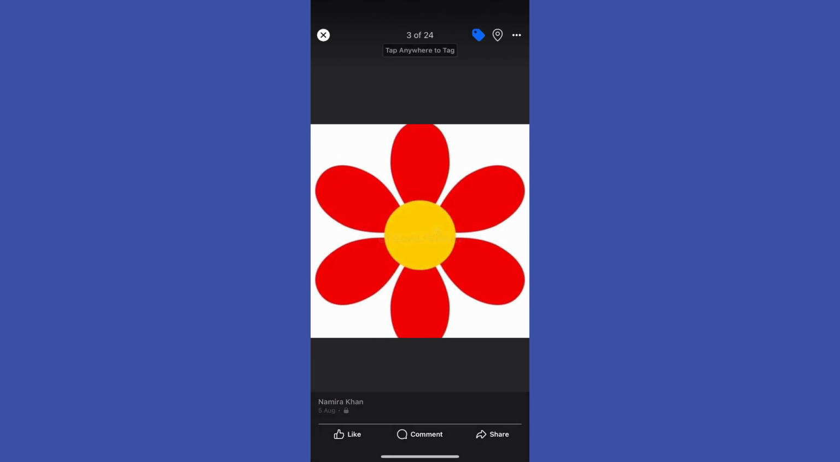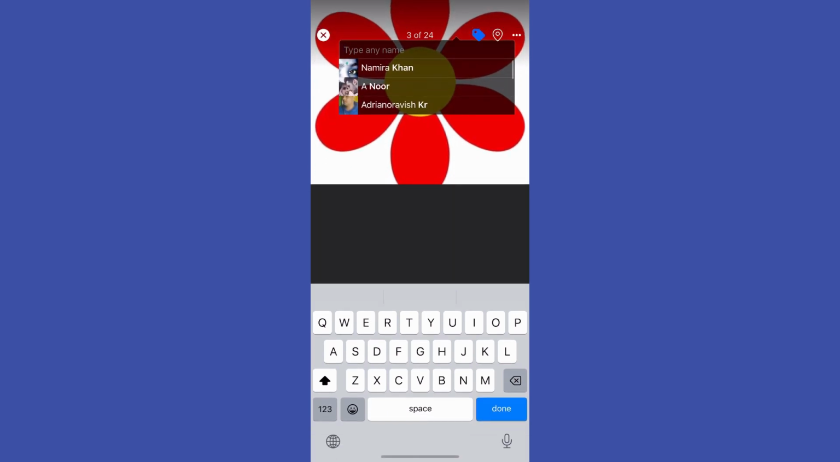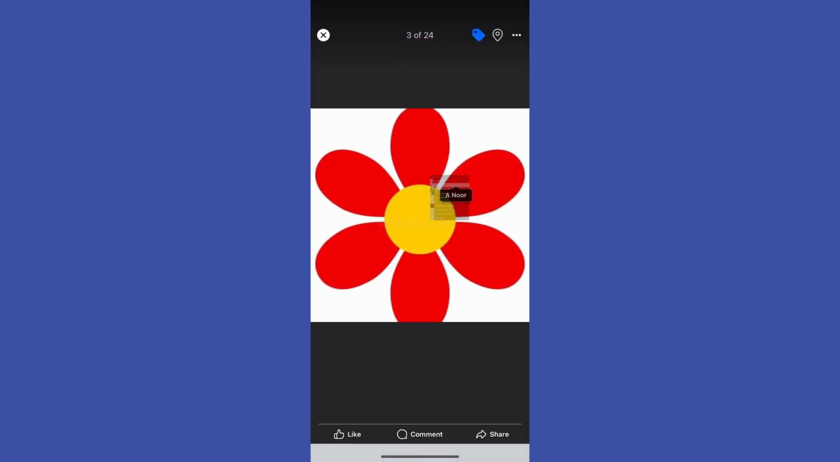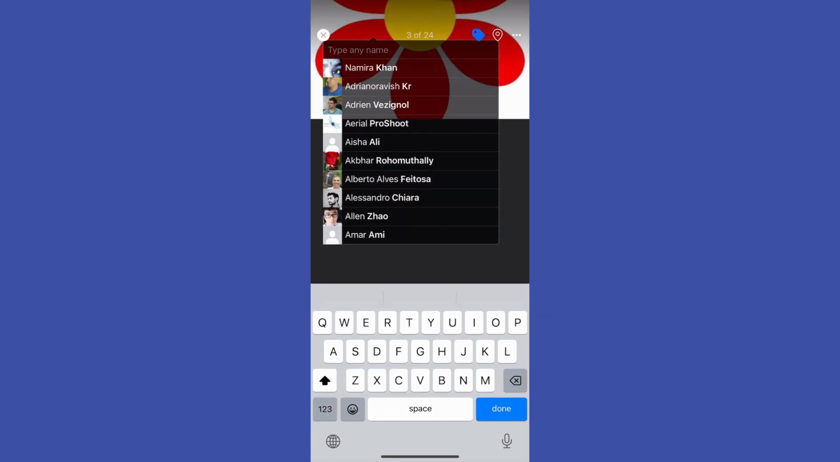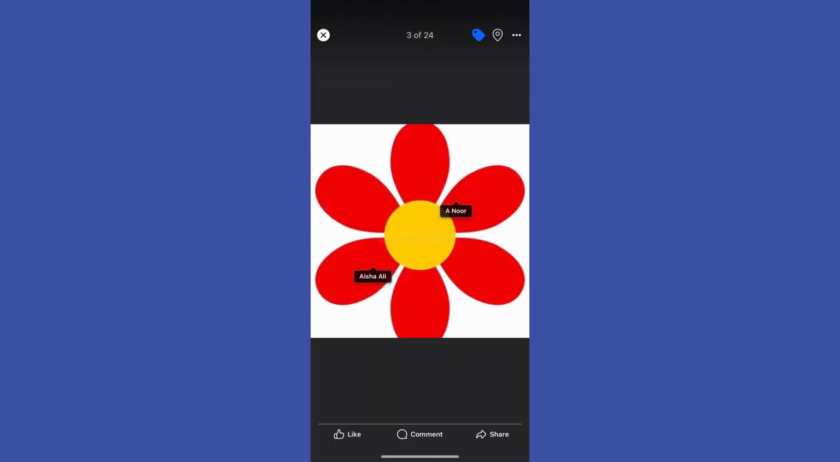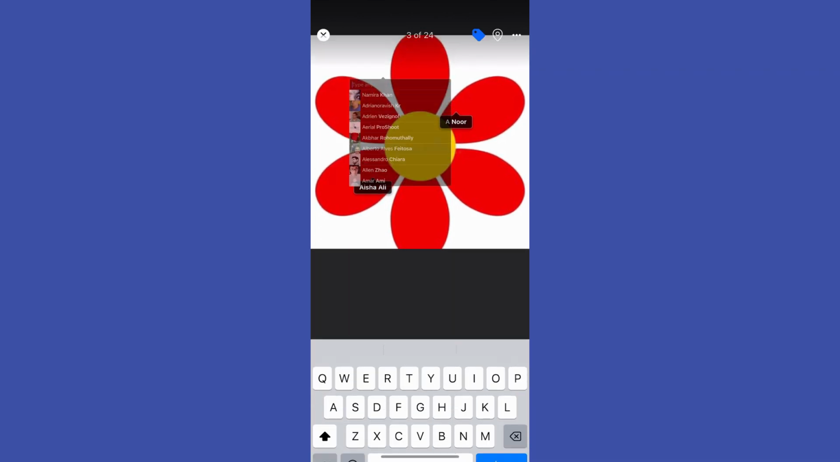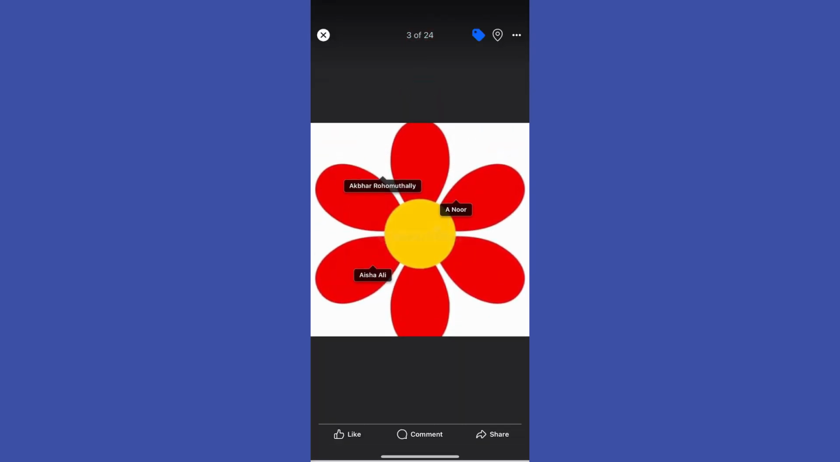To do that, tap the icon just like that, and once it is highlighted, we are able to tag someone. To do that, just tap somewhere on the photo and then you can type any username in the search field, or you can select someone from that list. In that way, once you have done that, you can type another user.